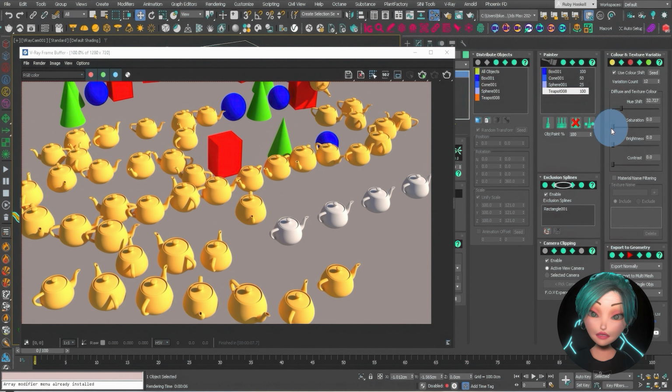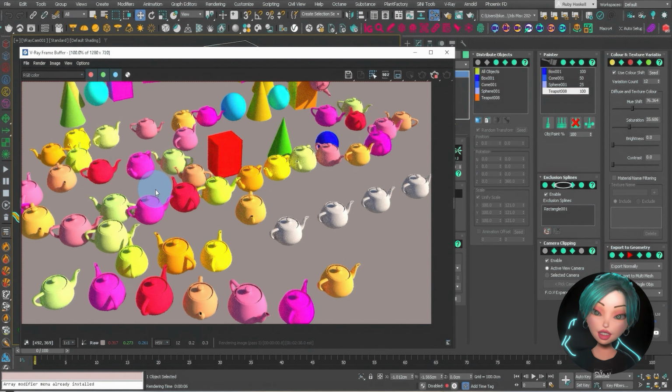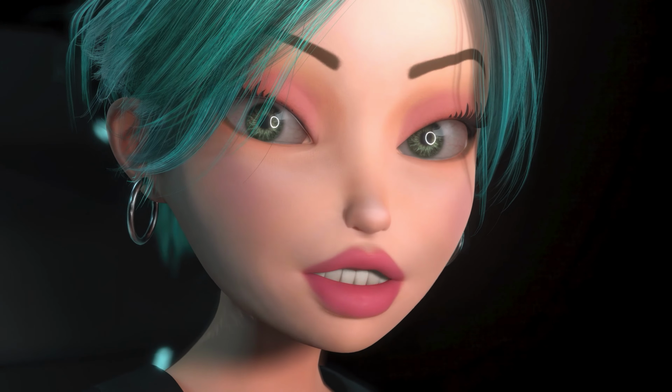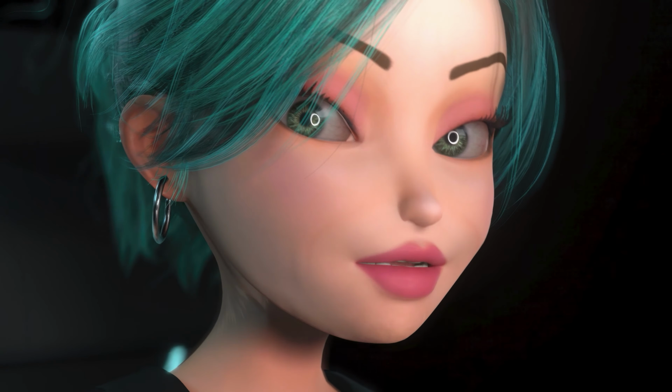I'll adjust the hue shift and re-render. You can see everything has slight hue differences, including the original objects. I'll increase the hue and saturation to make it more obvious. Nice, right? That's really not what I wanted. I really just want the color shift on the teapot.